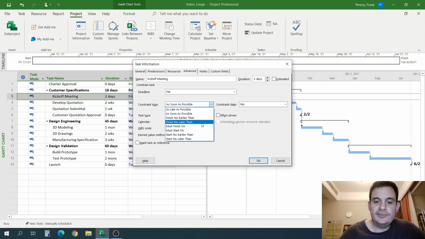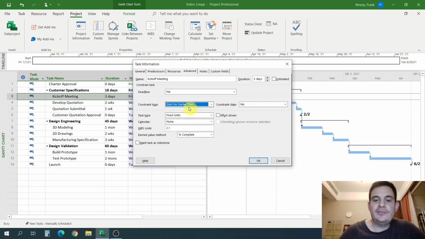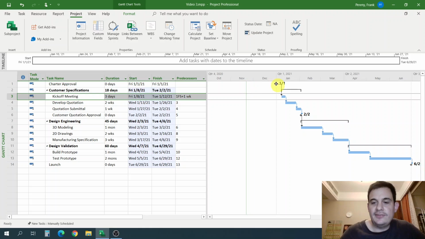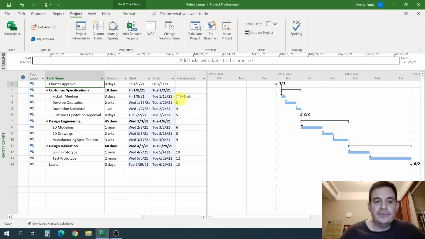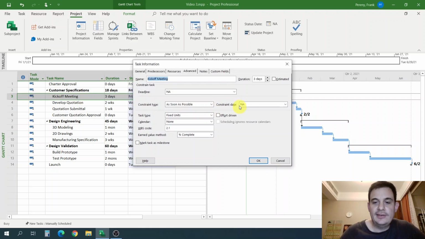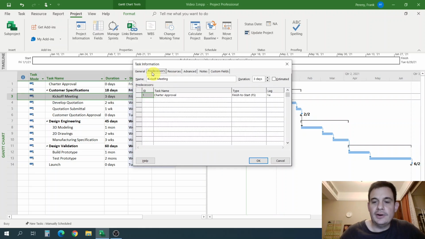But a commonly used constraint is something like start no earlier than. So when would I use a start no earlier than constraint? Well, let's go back, let's cancel. I already have a constraint that says the kickoff meeting must happen after the charter approval, and I have a 1 week lag in there. The lag might have been a guess earlier when I was setting up this project plan, because I didn't really know when I could schedule the meeting. But I knew it wasn't going to happen the very minute the charter was signed. So I might delete that.